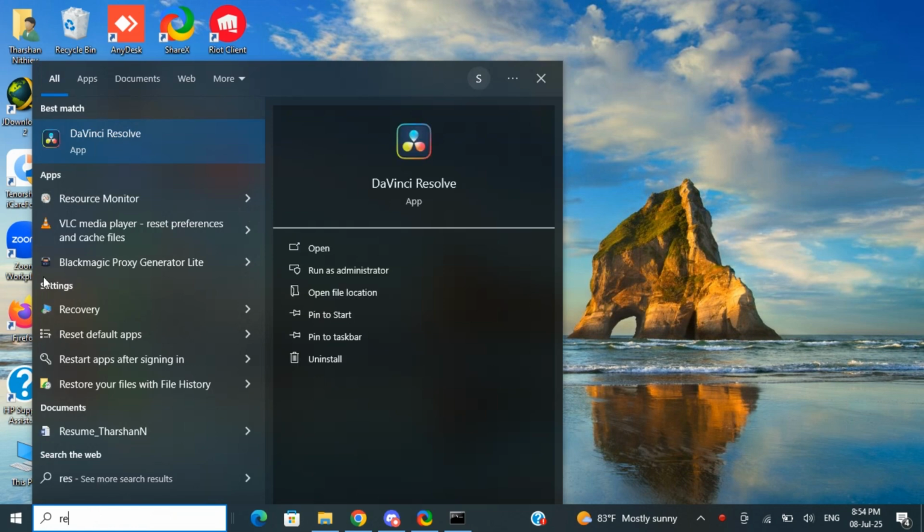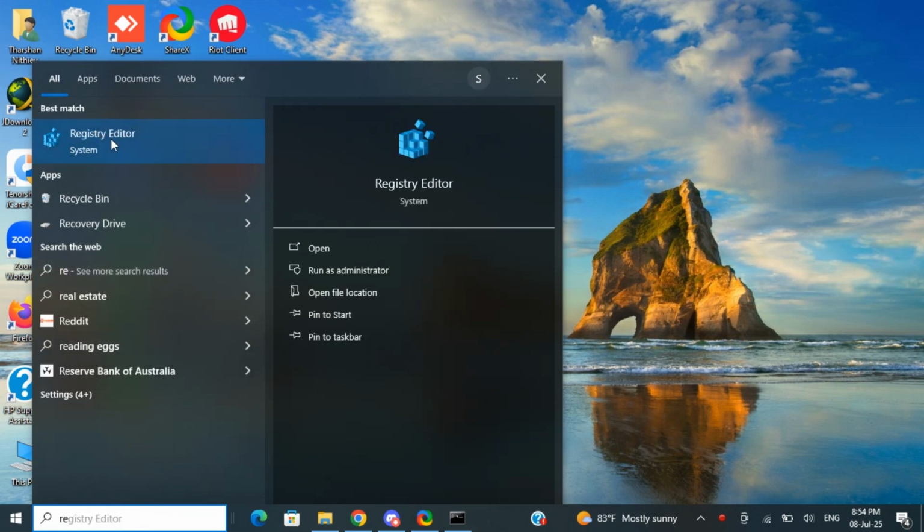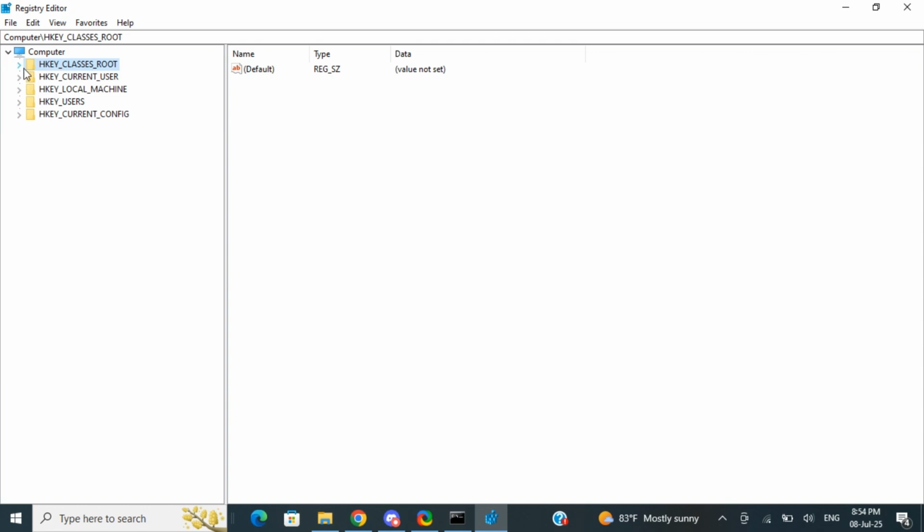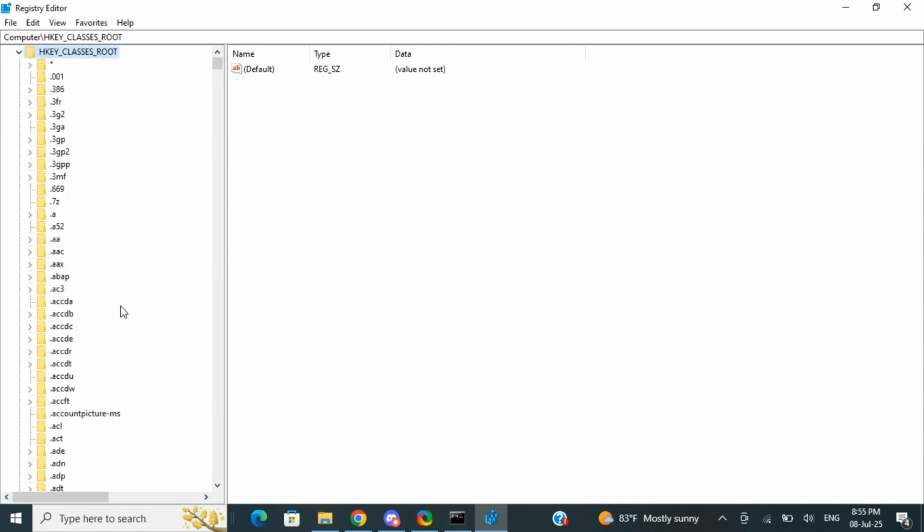Step 1, on your search bar here, type in registry. Type in registry and you will get to this Registry Editor here. So click on the HKEY_CLASSES_ROOT here, click on it to expand it. And from here, look for .html. Once you find the .html, click on it. And then here you will see there is a default file here.